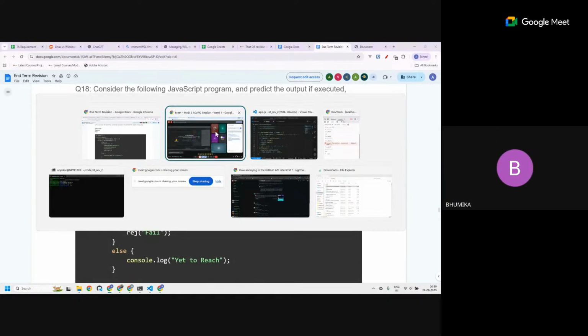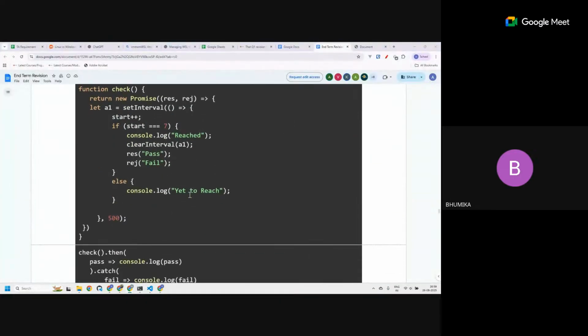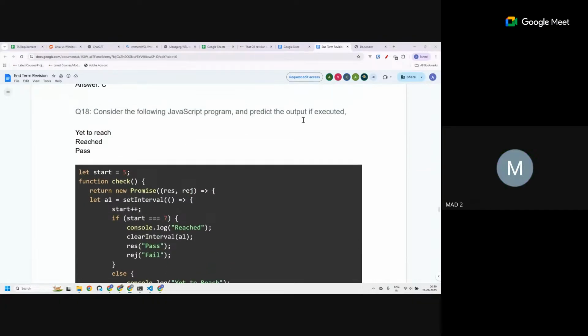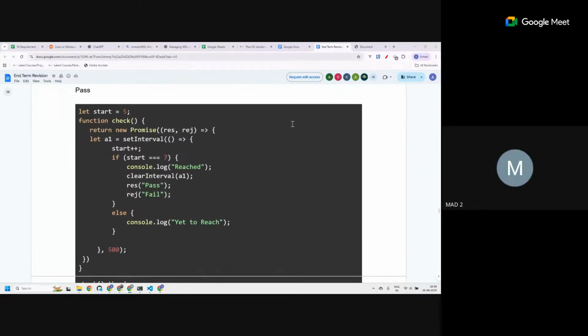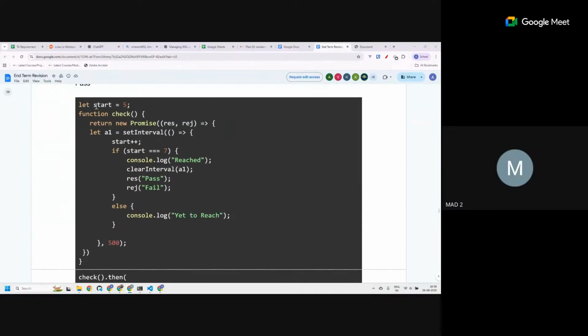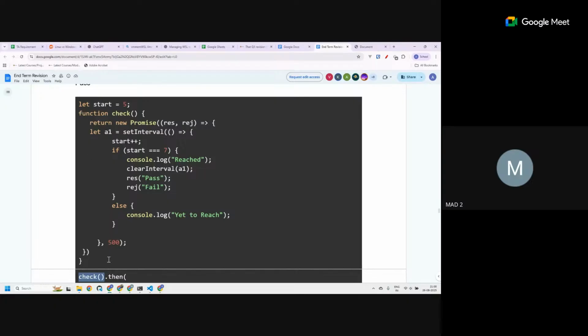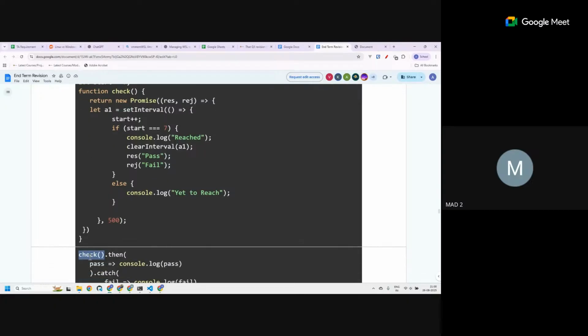Okay, let's move on. Here we have: predict the code output if executed. First, let start equal 5. Then a function has been defined, and then we are executing this function. That's the way to deal with code problems. When you're defining a function, you don't have to check everything. When you're executing that function, check what is happening.